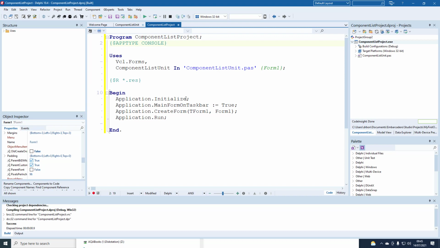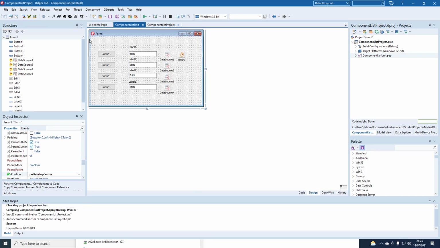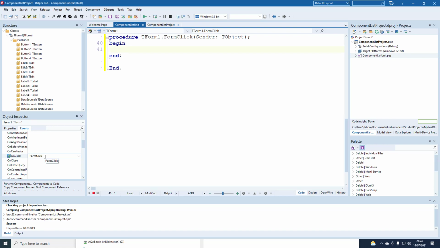And we'll get rid of that blank line at the end. And now we'll return to the component list unit. Toggle to show the form1. Make sure that form1 is selected in the object inspector. We'll click on the events tab so that we can double click in the OnClick field to create an OnClick event handler.